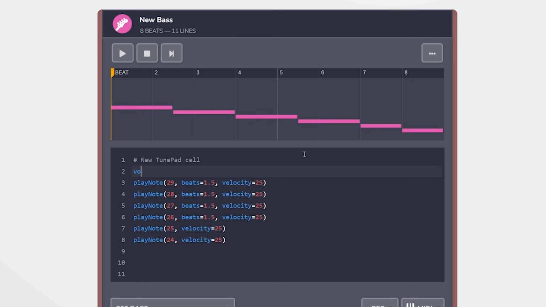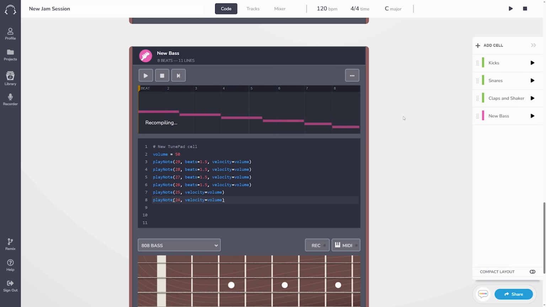To make it, I type the word volume followed by the equal sign. Whatever I put after the equal sign is what the variable will be assigned to. So I'm going to put 50. I'll put this code above all my play note calls so I can use this variable for those functions. To use the variable, we put it wherever it is supposed to represent the value. For all of the play note functions, we'll change velocity equals 25 to velocity equals volume. Let's try it out.